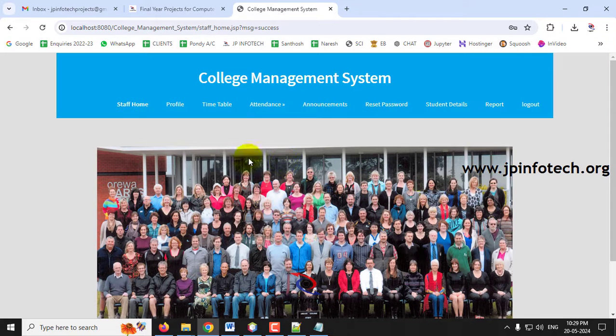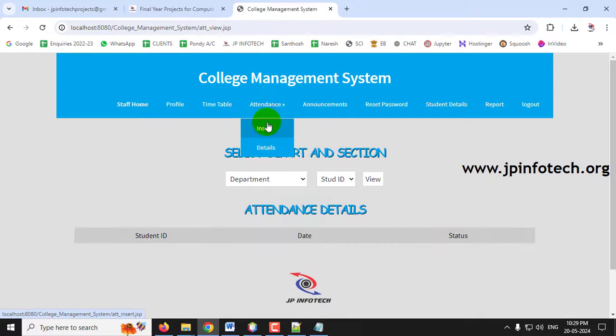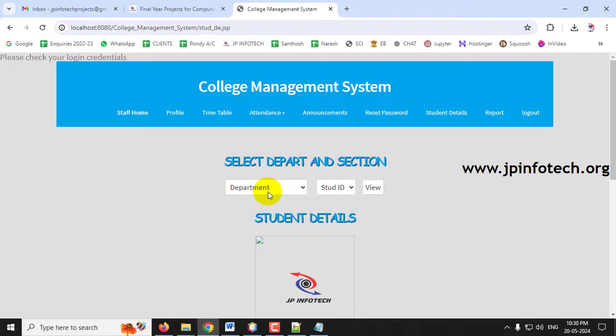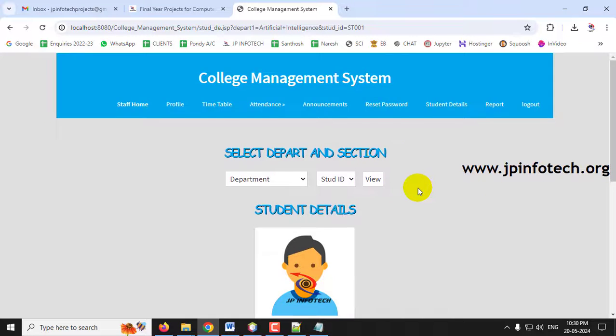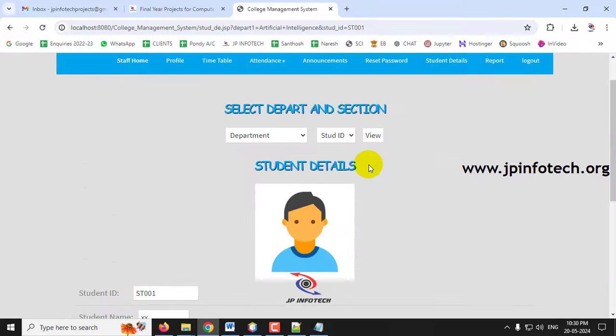So in the staff part we have seen the profile part, timetable, viewing timetable, viewing and inserting attendance, marking the attendance, research, student details. Here in the student details, the staff can see the student details. If you select artificial intelligence and student ID and click view, the student details are displayed here to this staff.